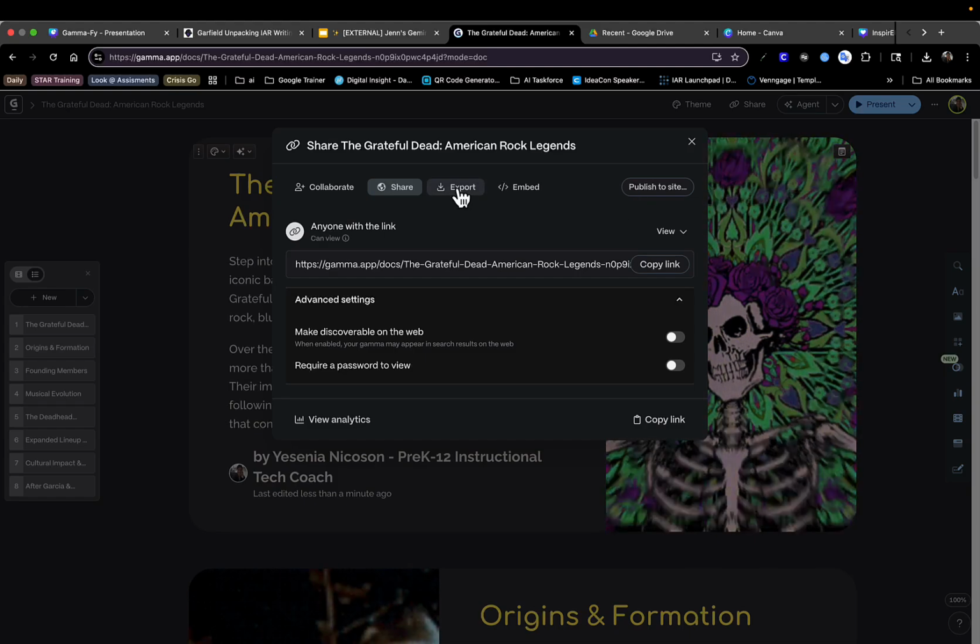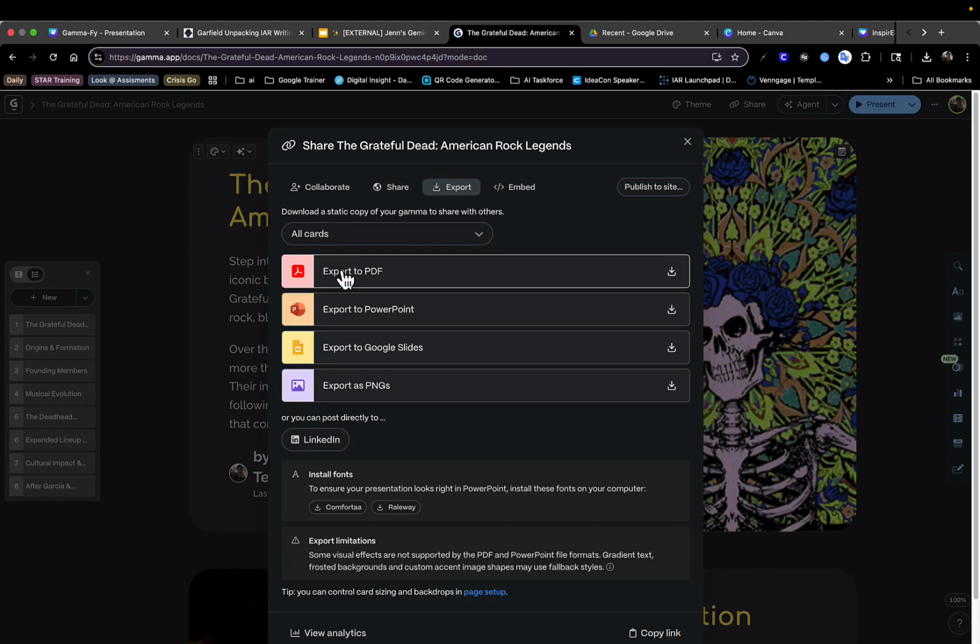The other option is to export your Gamma. You can export it as a PDF, export to PowerPoint, export to Google Slides, and export as PNGs. When you export to either PowerPoint or Google Slides, these are still editable by you.